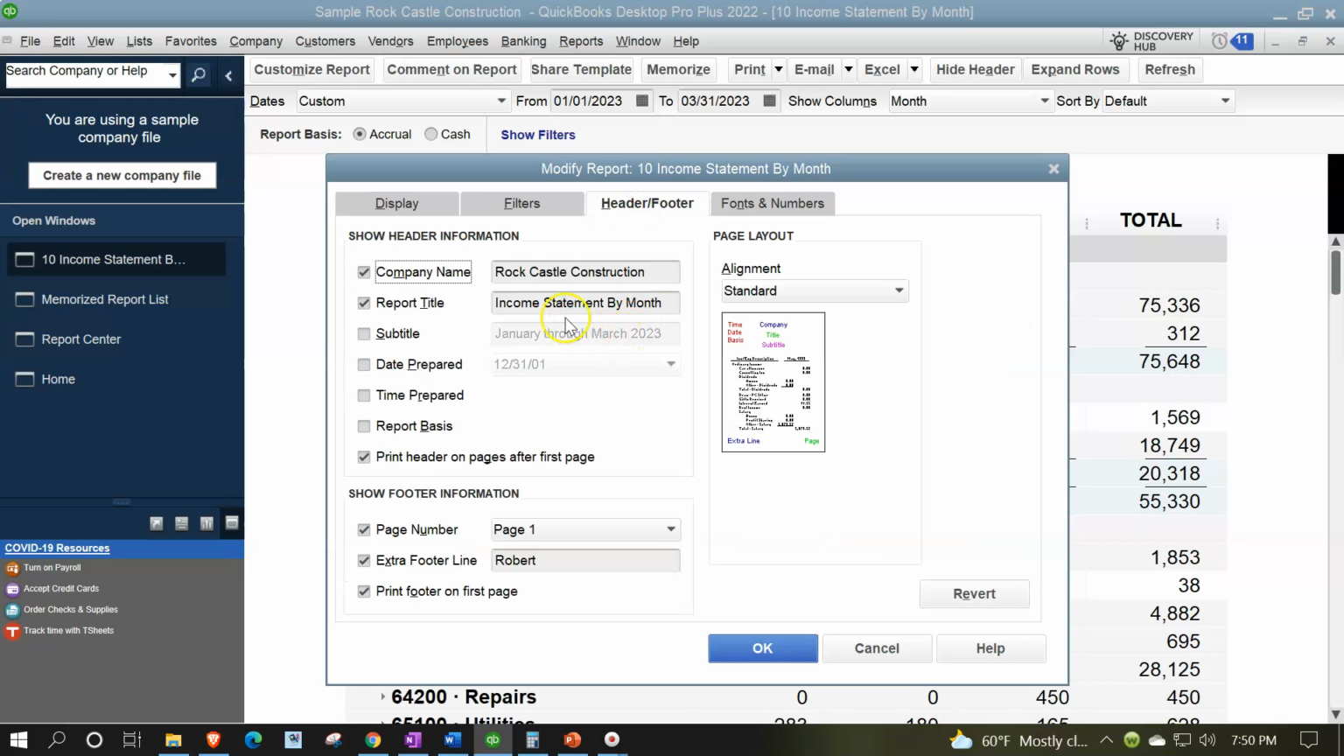Header and footer, I'm going to call this a comparative income statement. So we have a comparative income statement. And this should really be a summary.